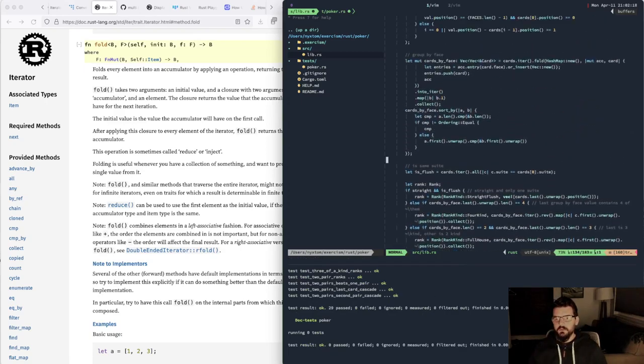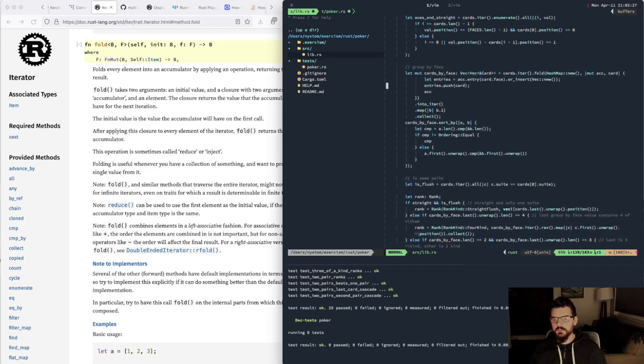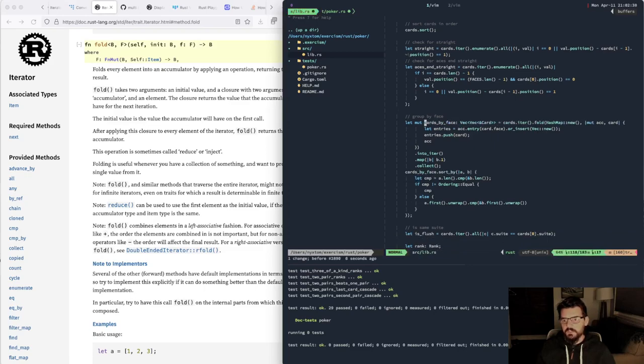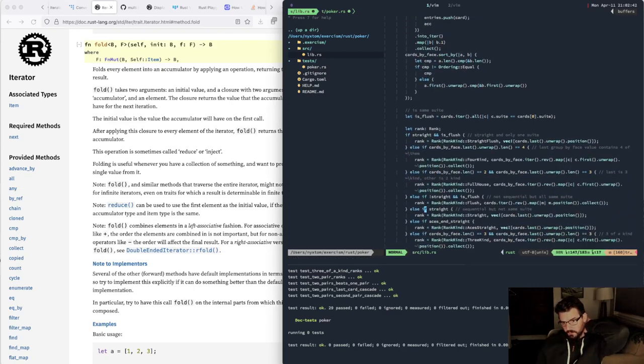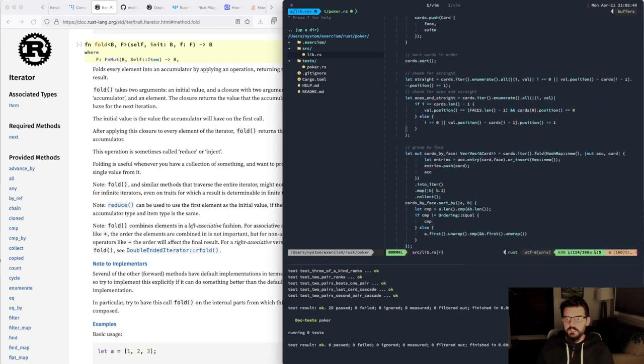Getting rid of code. What's our line of code count here? 160? Still terrible, but oh well. Alright, so now we have cards by face, which could just be groups. Yeah, leave it alone. Alright. Cards by face value, etc. Is flush, rank, and actually I want to move you next to straight.